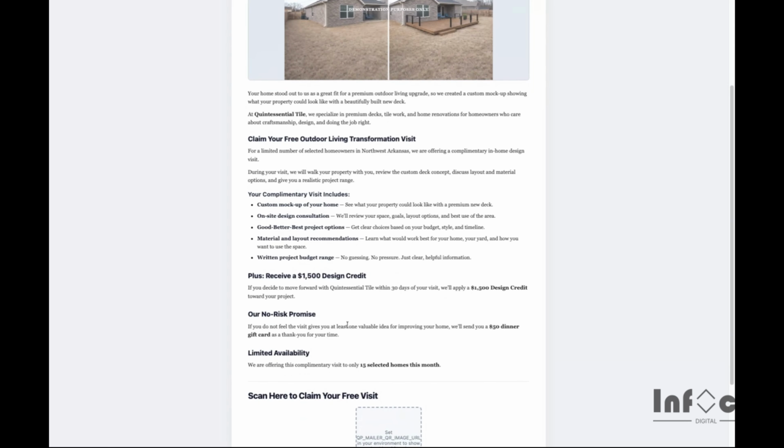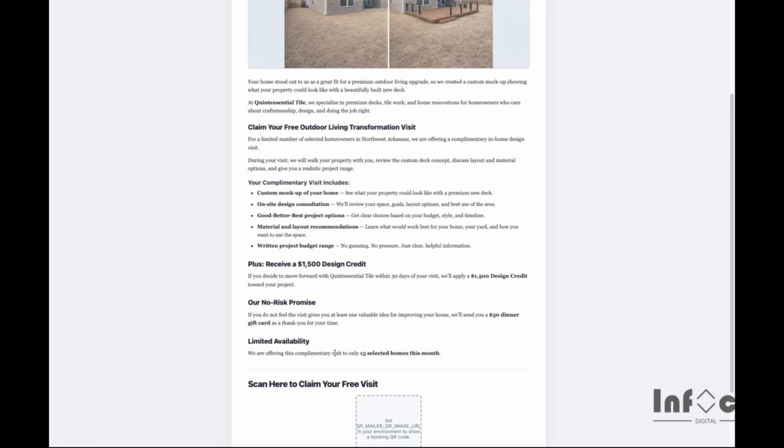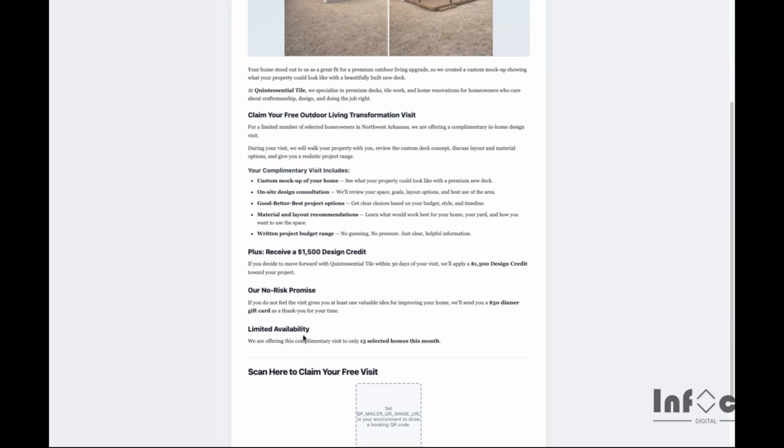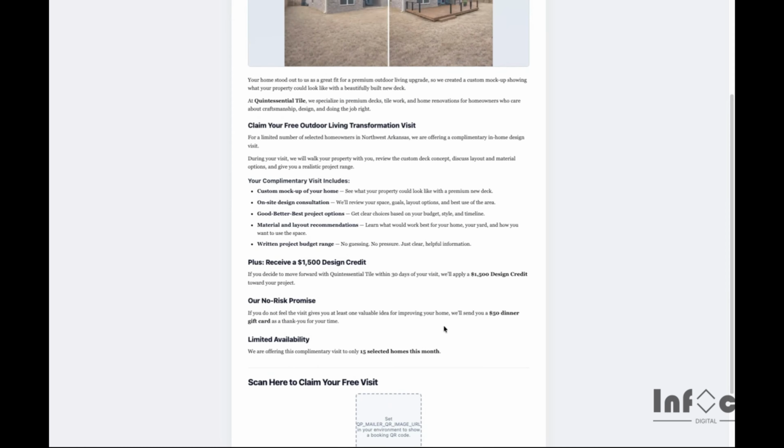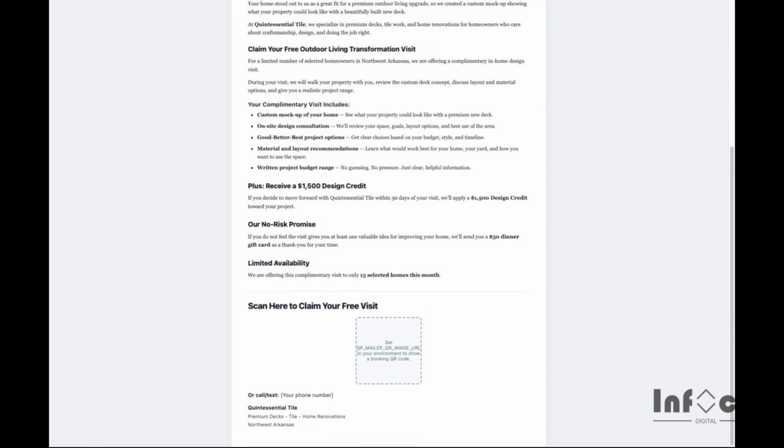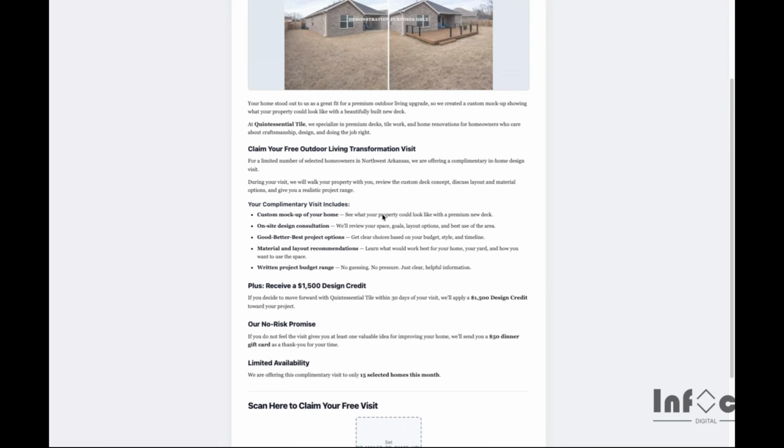A lot of people probably won't even want that or ask for it. Like, they're not going to tell you, oh, this was a waste of my time. They're probably going to get value out of it if they responded to this. And then a little bit of urgency. They need a reason to respond now instead of waiting. And so we're saying we're offering this complimentary visit to only 15 selected homes this month. So you don't want to delay because a lot of people are going to see this.